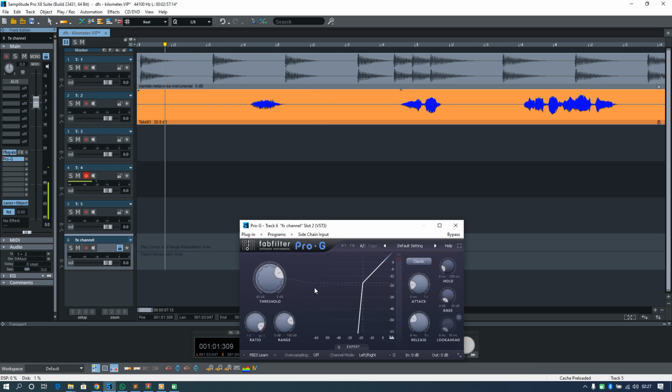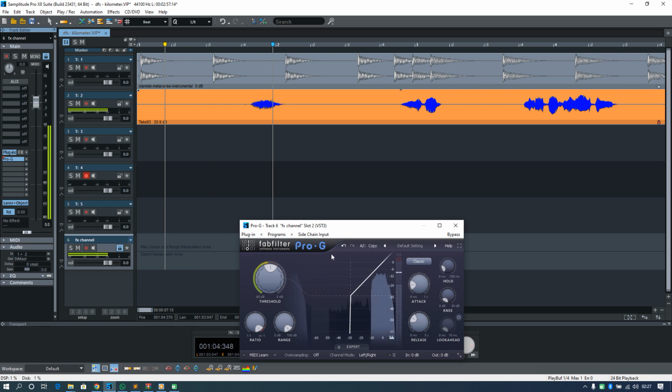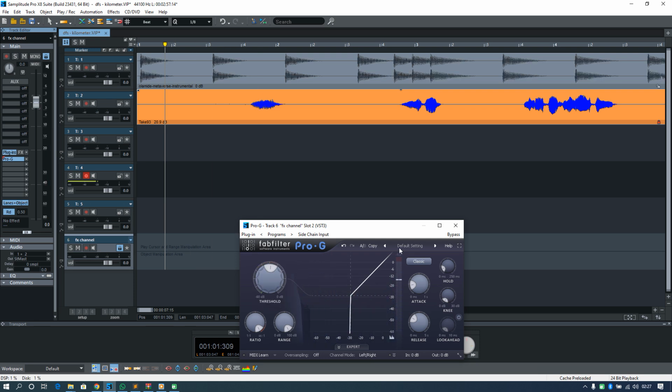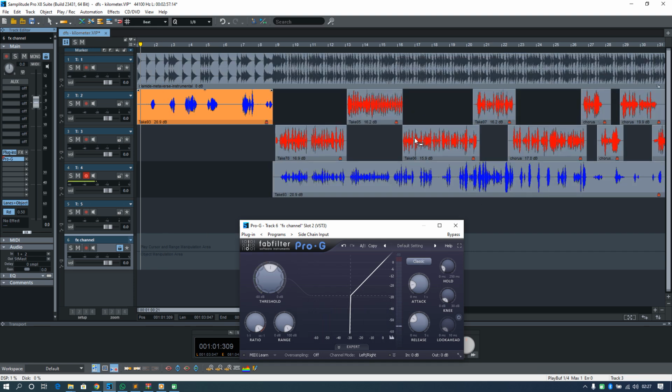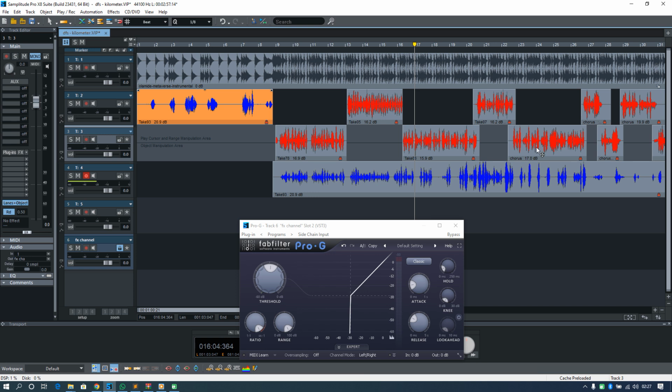This is Pro-G. Now we are going to just follow the settings like this, because we want to cut everything that is under 30 Hz. You can see there is no more noise. But without this, this is the noise you're going to hear. That is the first thing you need to do.